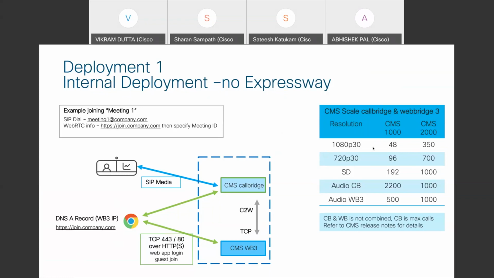For instance, if you have a CMS 1000, which is running HD, let's say 720p with 30 frames, you can have 96 participants connecting for WebBridge, right, on a CMS 1000. And if it is a CMS 2000, you can have 700. And depending on the quality, let's say for full HD, it's going to be 48 and 350. Okay, and a quick note, if it is for CMS 2000 running 720p 30 frames, it does not mean 700 plus 700. It just means 700 users, but it is able to take CallBridge and WebBridge connections here with 700 participants.